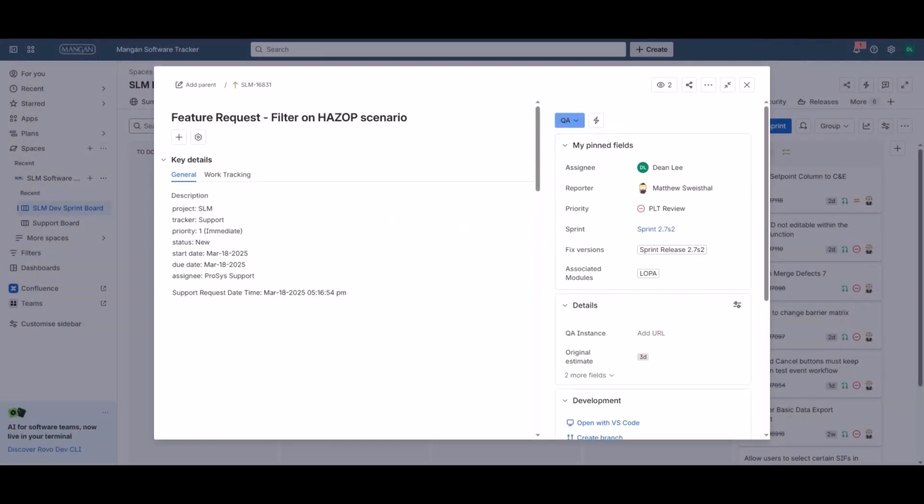Ticket number 16831. Feature request to filter on HAZOP scenario. So this is a request to add a filter to the table in the Link HAZOP with LOPA feature interface. So in order to make it easier to select HAZOP scenarios to link, we're adding a new filter called HAZOP node. The user needs to select one or more nodes, and the HAZOP scenarios column will then display only the scenarios associated with those nodes. This reduces the list and makes it easier to choose the correct scenarios.